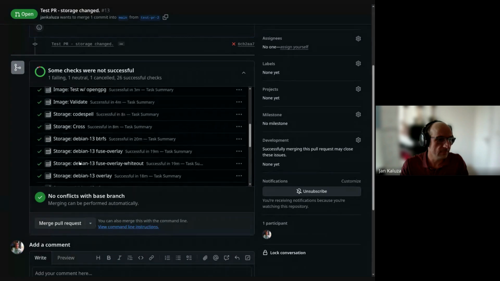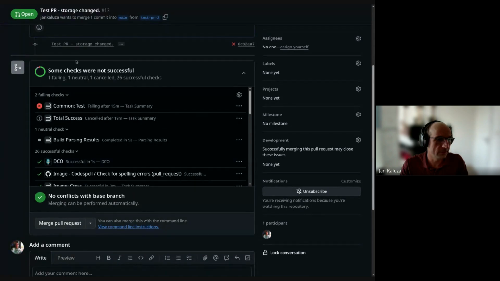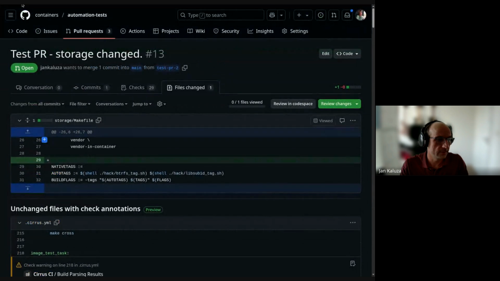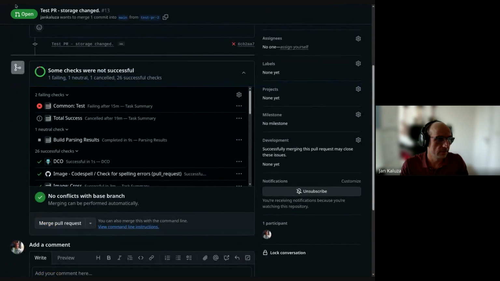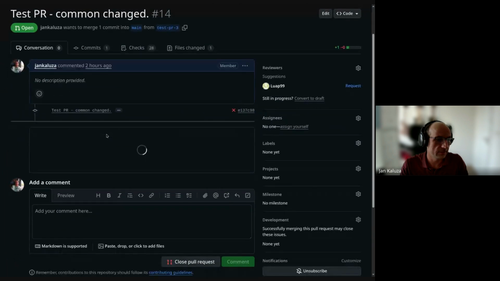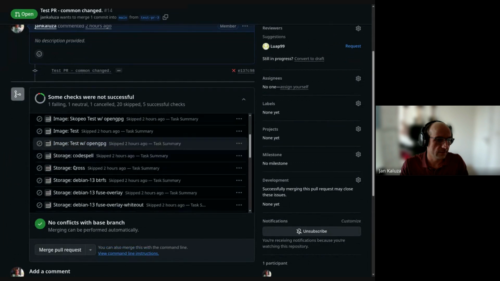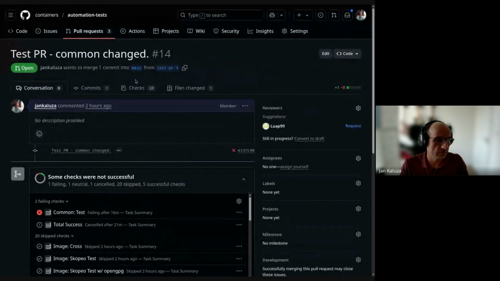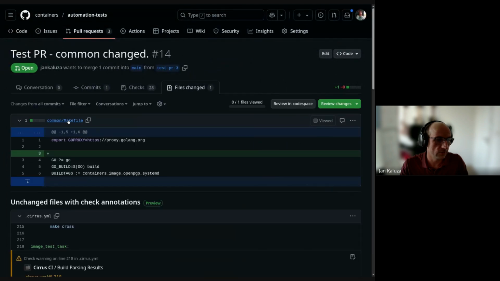And the nice thing is that if we now, let me go back to the PRs, open the common change, for example, you will see that the image tests and the storage tests are skipped, because the change is done only in the common directory, and the storage and image modules are not using the common module. So it's not useful to run the image or the storage tests when nothing changed in those directories. At least that's what I think.